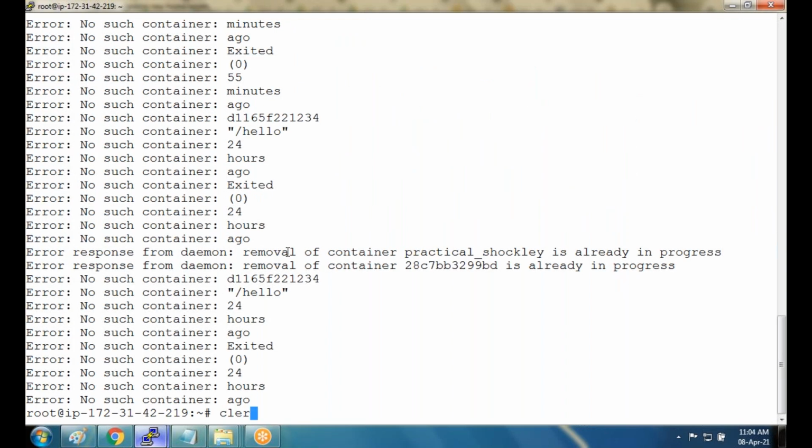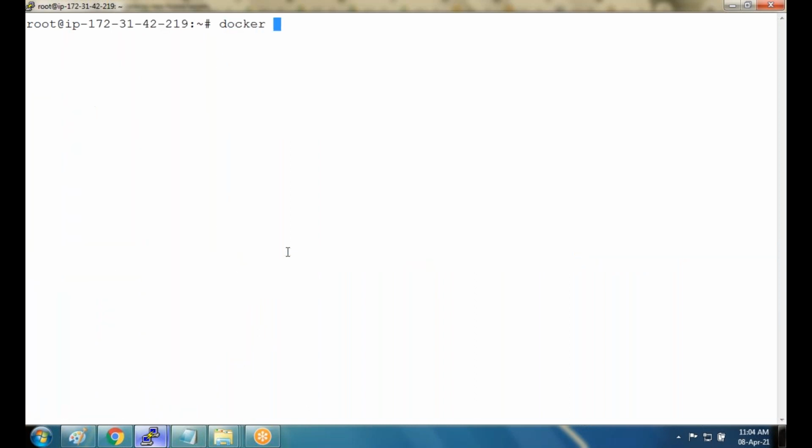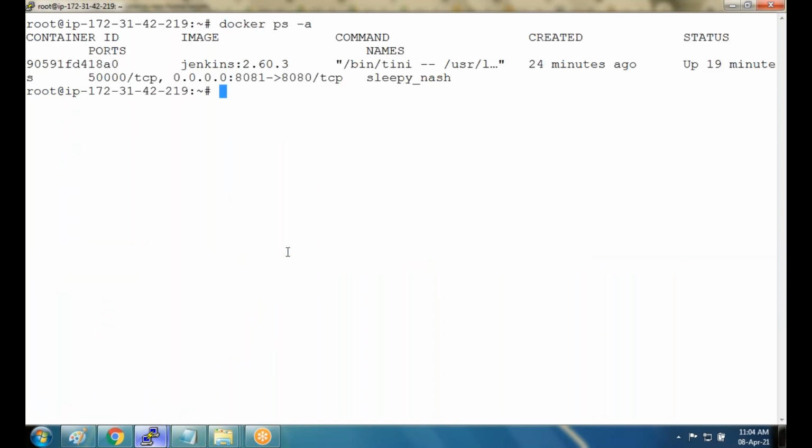Let me show you. Docker ps hyphen a. Except one container, the rest of the containers are deleted. Why? The status is up; it's in running status. So if the containers are running, you are not able to delete them. You stop the containers, then you can remove the containers.